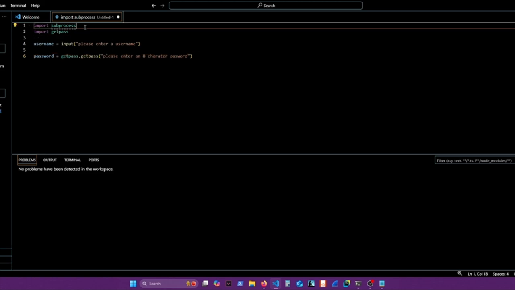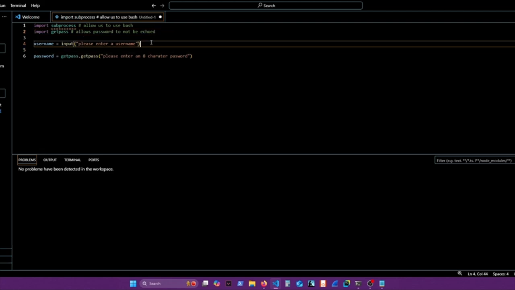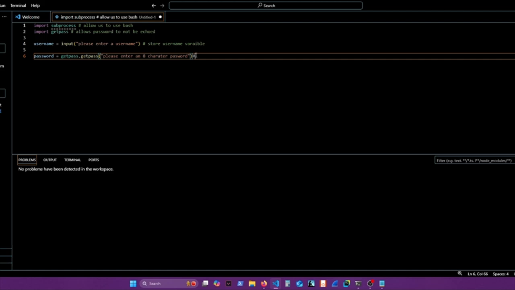Let's do some quick comments. Comment 1 allows us to use bash. Comment 2 allows secure password transfer. Good. Let's do this comment here, and that will store our username variable. And this one here, we'll do one last one, stores a password variable. Oh, just forgot the R.